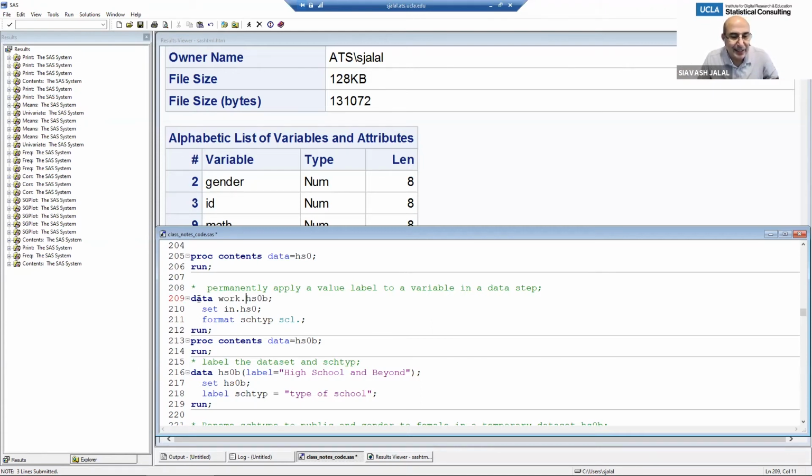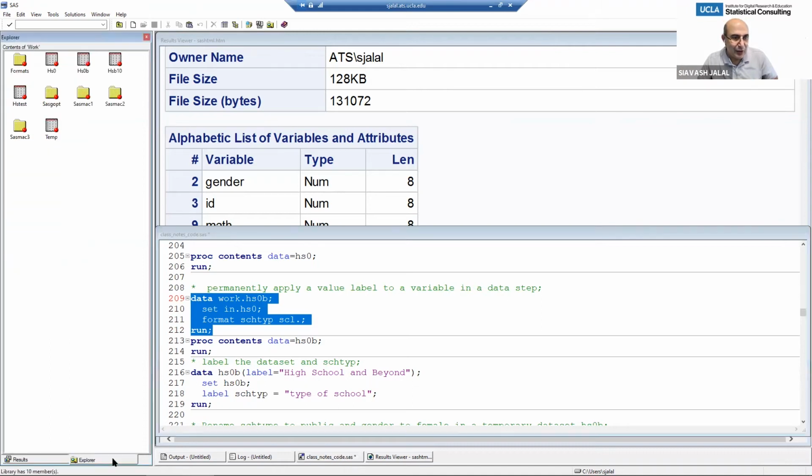You see that? So I read the data from data file, each line, but this time I make sure the school type is in this format. And then I attach that label permanently to the data. So if you run that, go to Explore, format is here. HS0. Okay, yes. This is like a SAS system, but this is the format that we create.